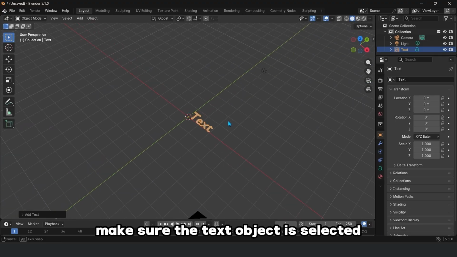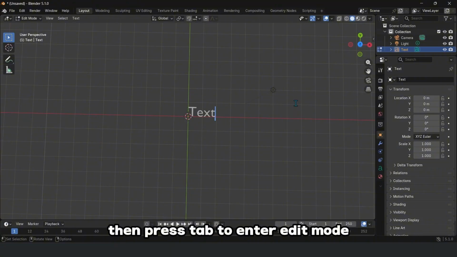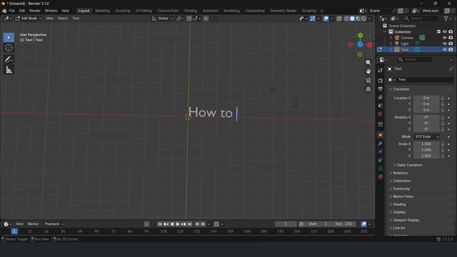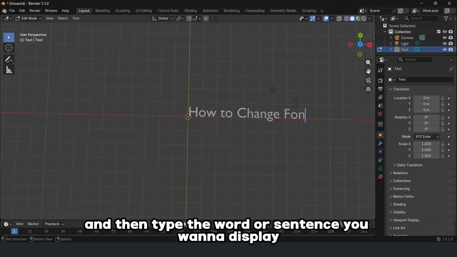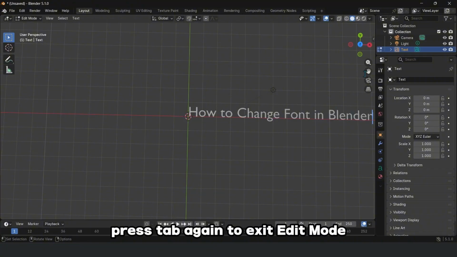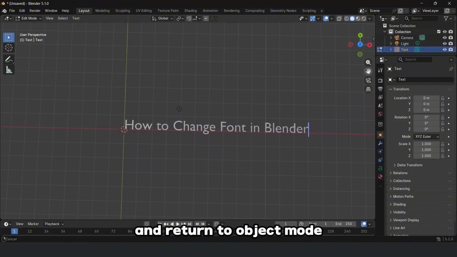Make sure the text object is selected, then press Tab to enter edit mode so you can modify the content. Delete the default word text by pressing backspace, and then type the word or sentence you want to display using your keyboard. After finishing the text, press Tab again to exit edit mode and return to object mode.